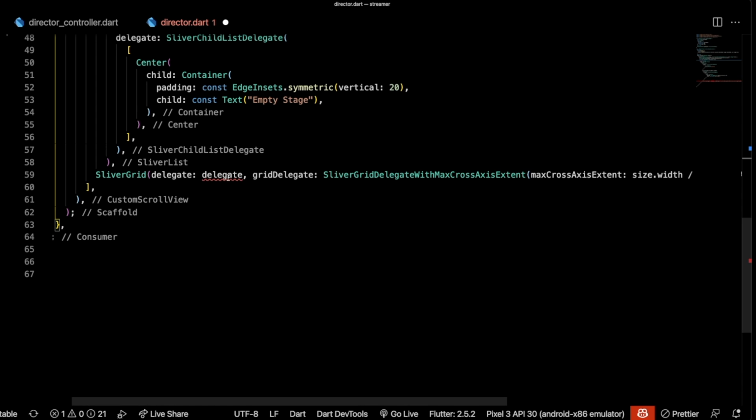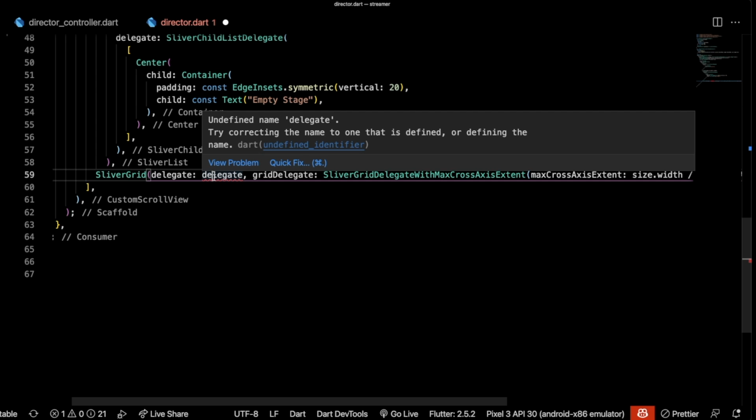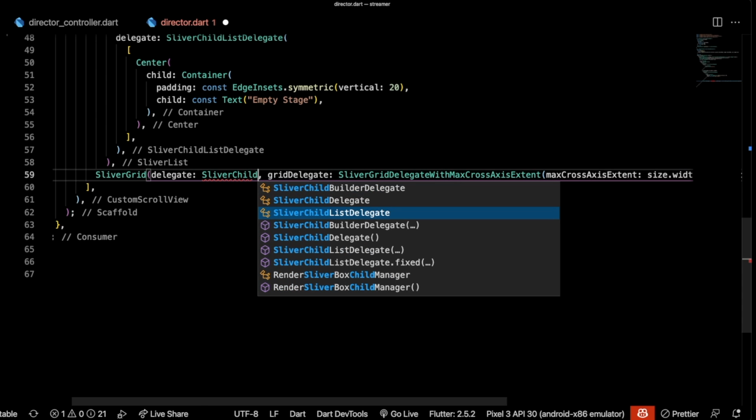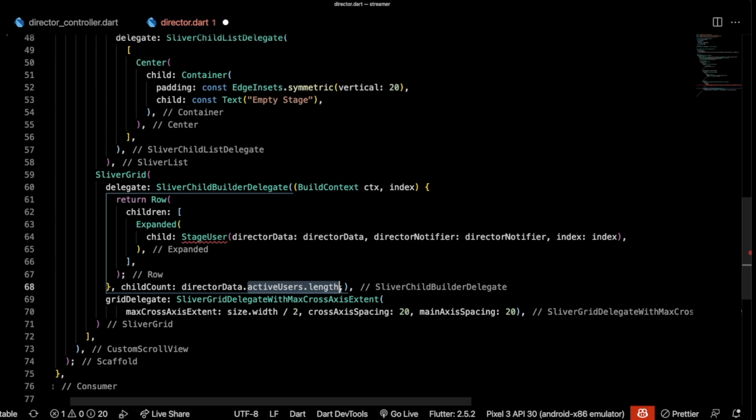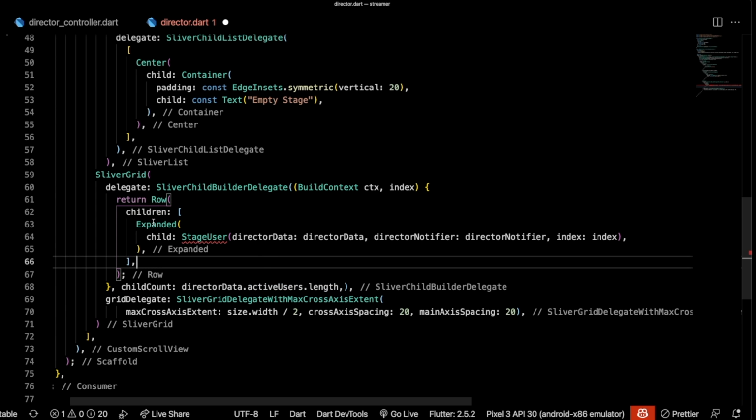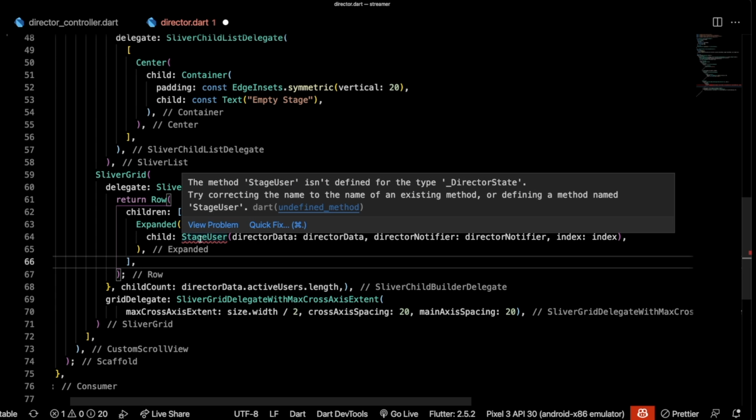Then there's a delegate, which is the actual child. So this defines what we want each child to look like and how many children there are going to be. So here we'll use a sliver child builder delegate. I just decided to copy paste and make it a little bit easier, but let me explain it to you. So I have this sliver child builder delegate where we get the context and an index for which child it is. So the total child count is going to be the active users.length, so how many active users we have, and then each child will have the following design where we'll have a row and we expand it and then create this stage user.